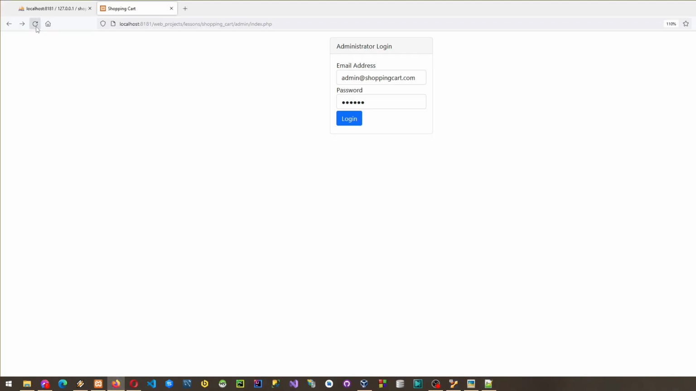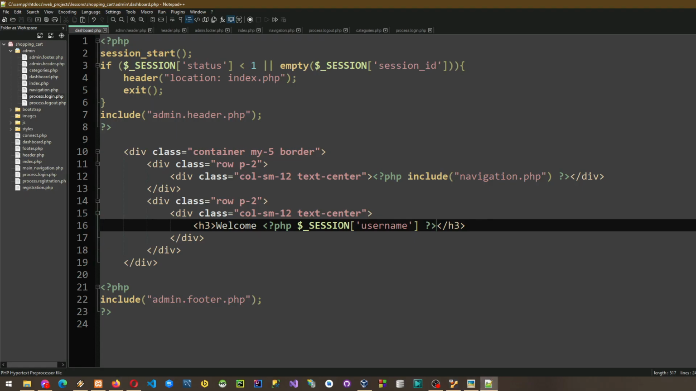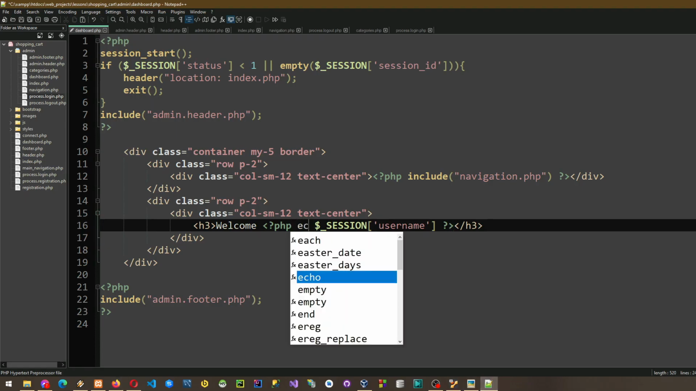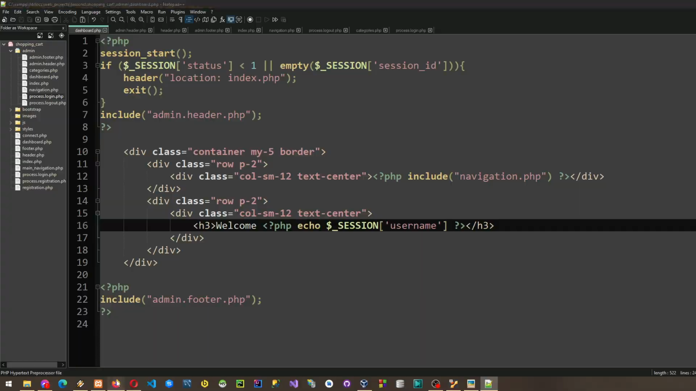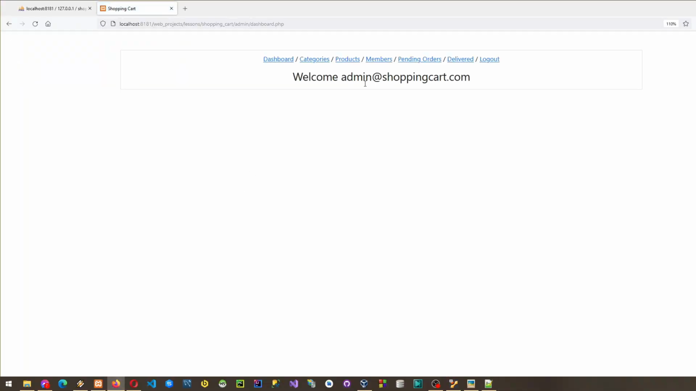Go back here, reload the page. Okay, welcome. Because we didn't add echo. Okay, so to add echo, welcome admin at shoppingcart.com. Okay, so that's our login page.